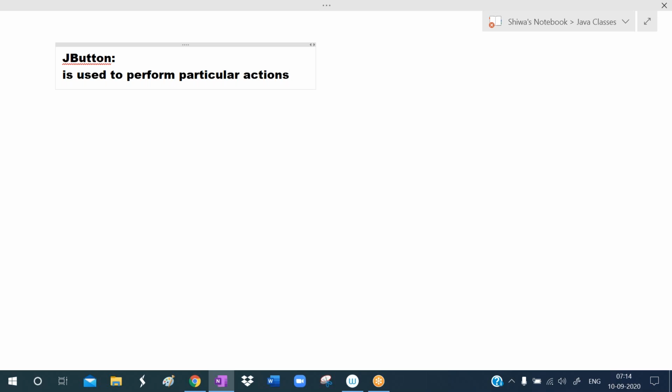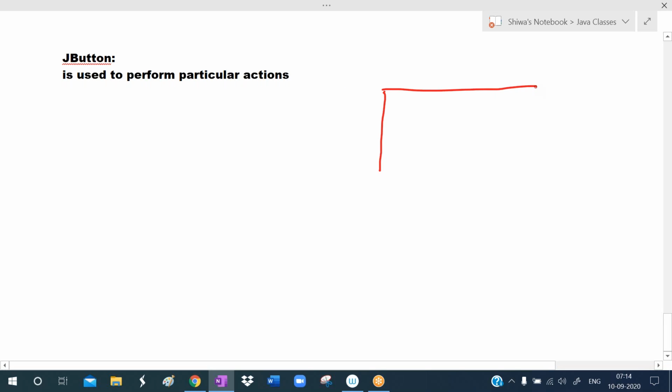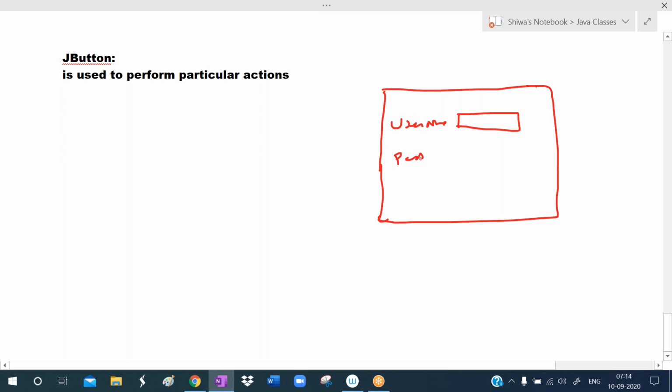Regularly we are using so many forms, and in the forms we regularly find so many command boxes. For example, see here, this is a form or frame. On this frame, username is the label, and this one is a text field, a text box. Next, password, also a text box. Below that, a button is there, login, and another button is there, cancel. These are called buttons.